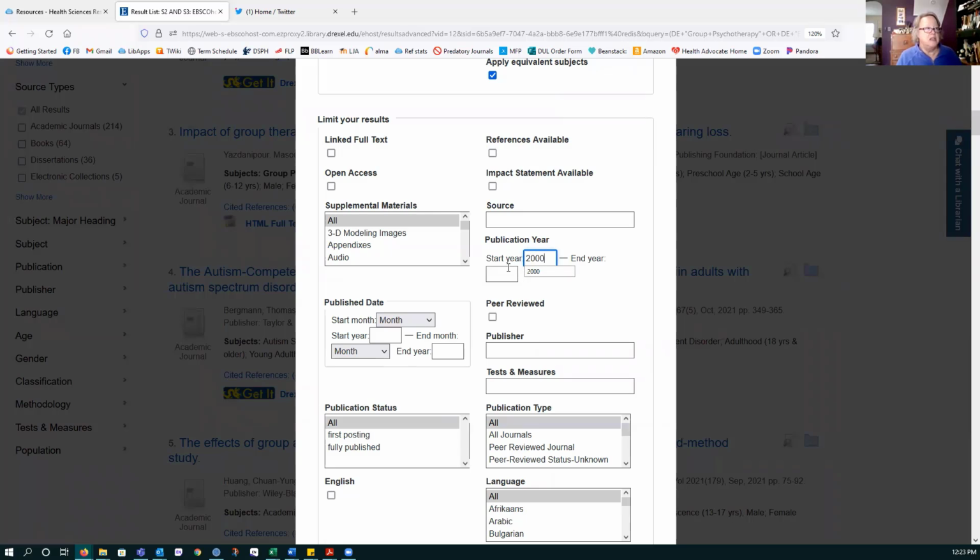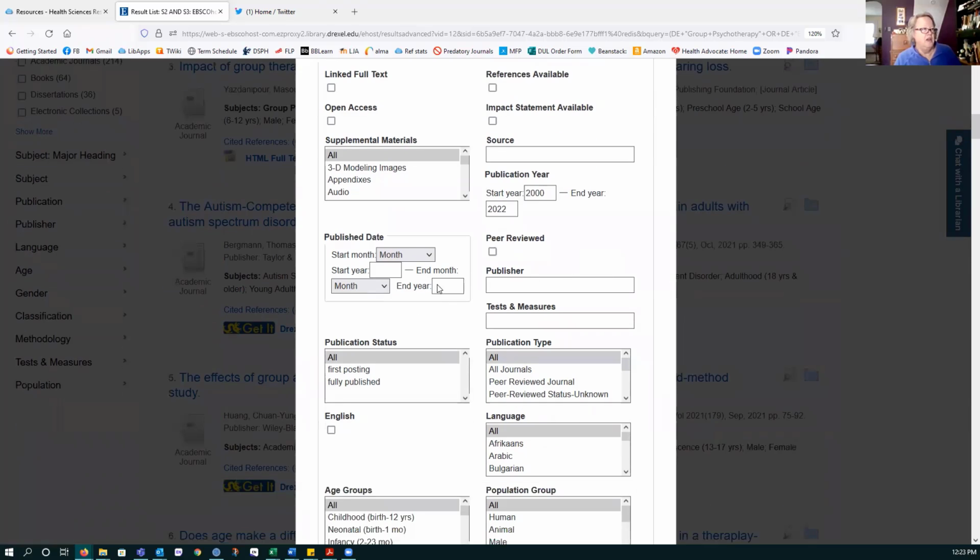Maybe I don't want to go back as far as the citations I'm seeing. So I'm saying start with the year 2000. So it'll give me about 20 years worth. I could make that narrower going by month as well if I wanted to.